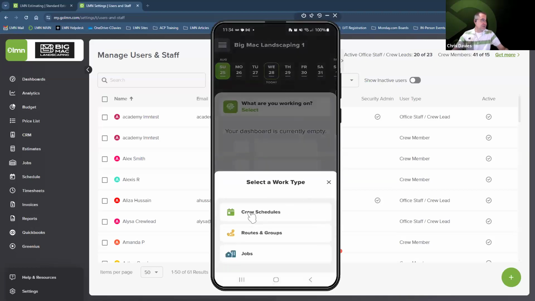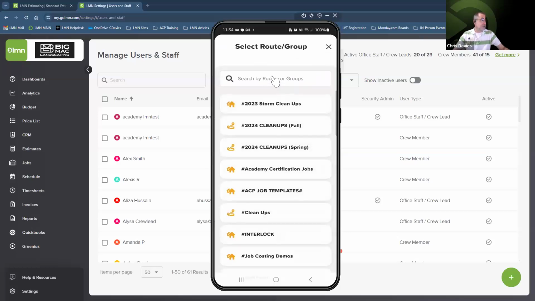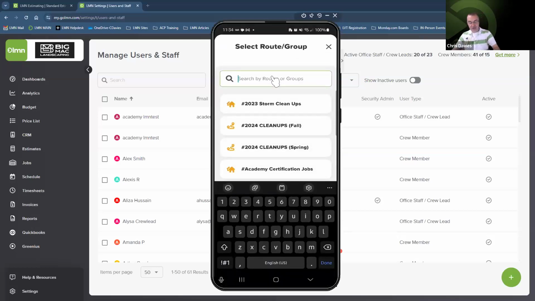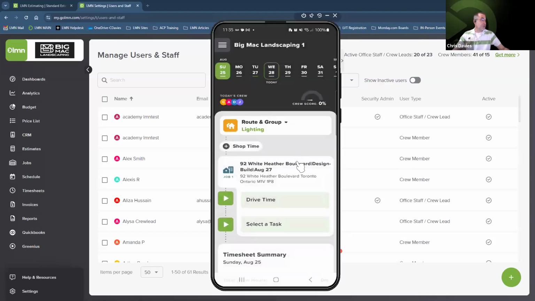So here we can select from what we've got scheduled for today, maybe pick a particular route or job or our job group or a particular job in general. So in this case, that job that we just created, I'm going to click on our routes and groups. And here I'm going to select my actual lighting job group. Okay, so I'm going to type in lighting. Okay, so there's my lighting job group, and there's the actual job that we created today.